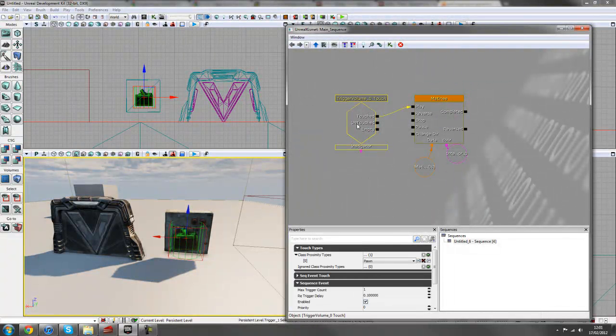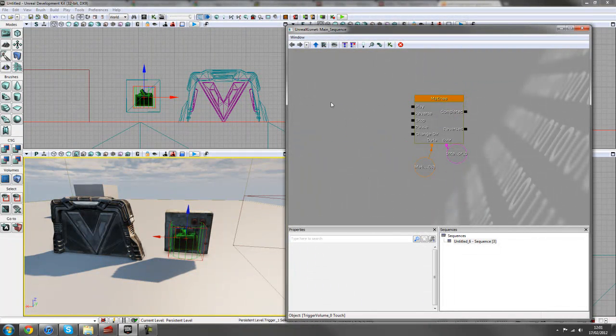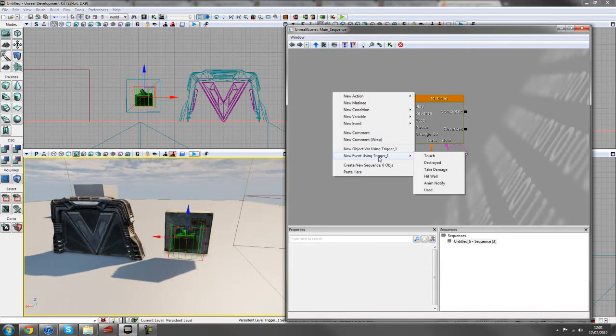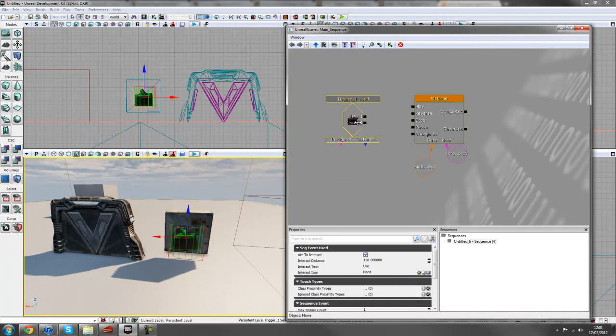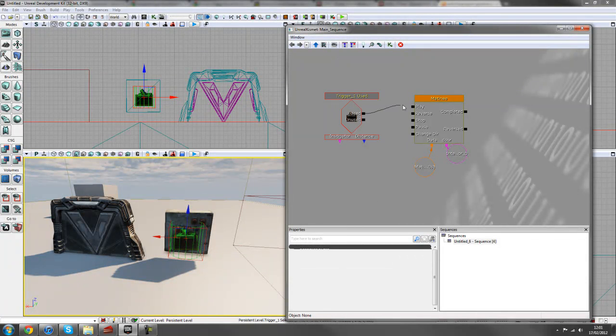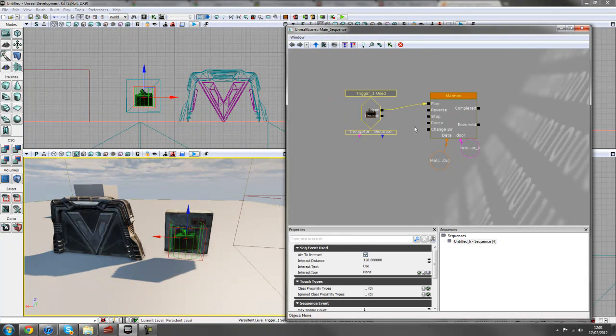I'll delete this trigger volume because that no longer exists. And what I'll do now is I'll right click and go to new event using trigger 1 with my trigger selected. New event using trigger 1, and this time we'll do a used switch instead of a touch event. So a used event there. So when we use this trigger, we will play this door. So when we press use on this trigger, this door will open.